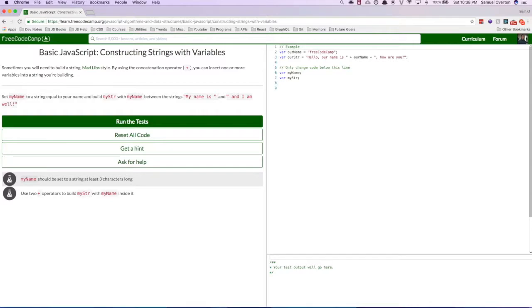Constructing strings with variables. Okay, so here we have, it says sometimes you need to build a string, a Mad Lib style, by using the concatenation operator. You can insert one or more variables into a string you're building. So set my string to a string equal to your name and build my string with my name between the strings "my name is" and "I am well." So let's see what we're trying to do.